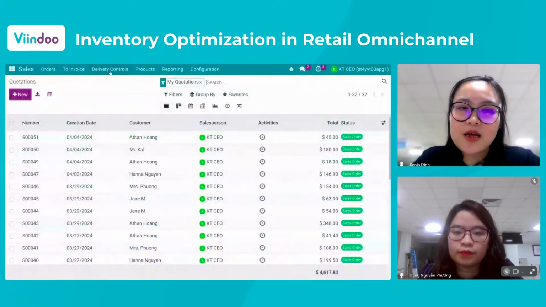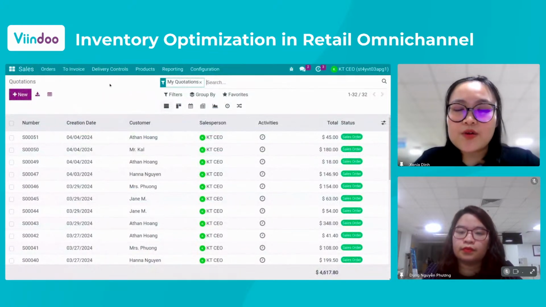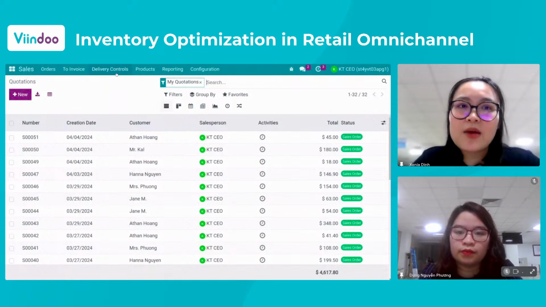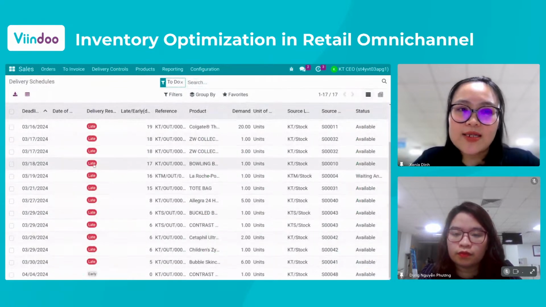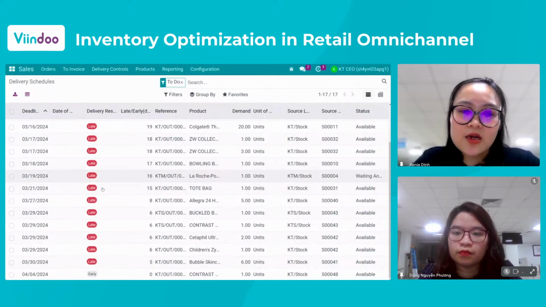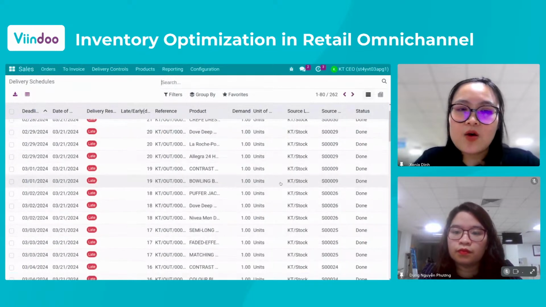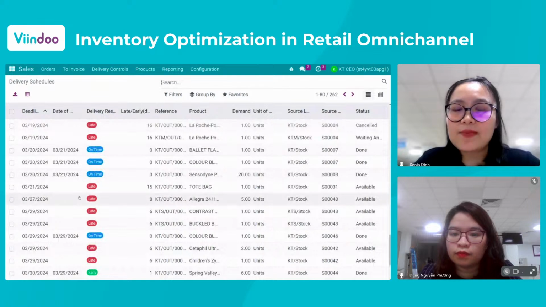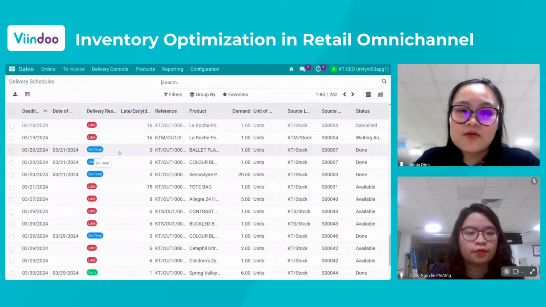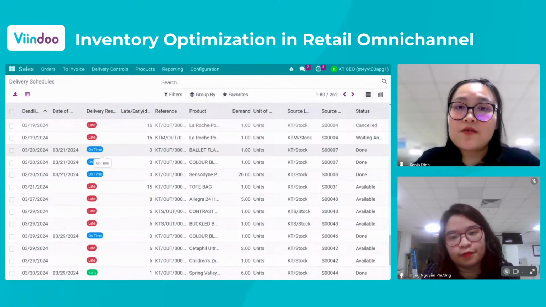The sales teams can also monitor the current schedules of all of the deliveries through the delivery controls, where they can check the delivery schedules, and from here they can see the current state, right? They know exactly which one is late, which one is early on the schedule, what the current status is, whether it is done or on time, and then from there they can keep track of the status, contact the inventory teams for the most recent update of the delivery, and get back to their customer as soon as they can.